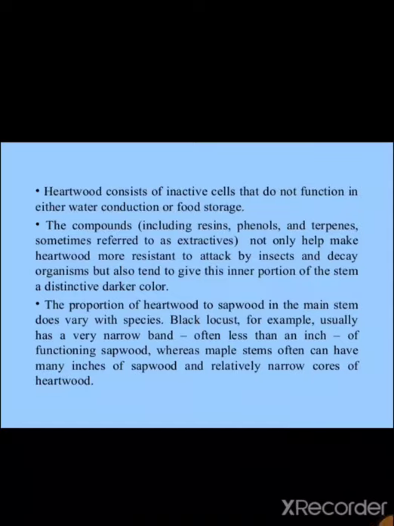The proportion of heartwood to sapwood in the main stem does vary with species. For example, black locust usually has a very narrow band, often less than an inch, of functioning sapwood, whereas a maple tree often can have many inches of sapwood and a relatively narrow core of heartwood.